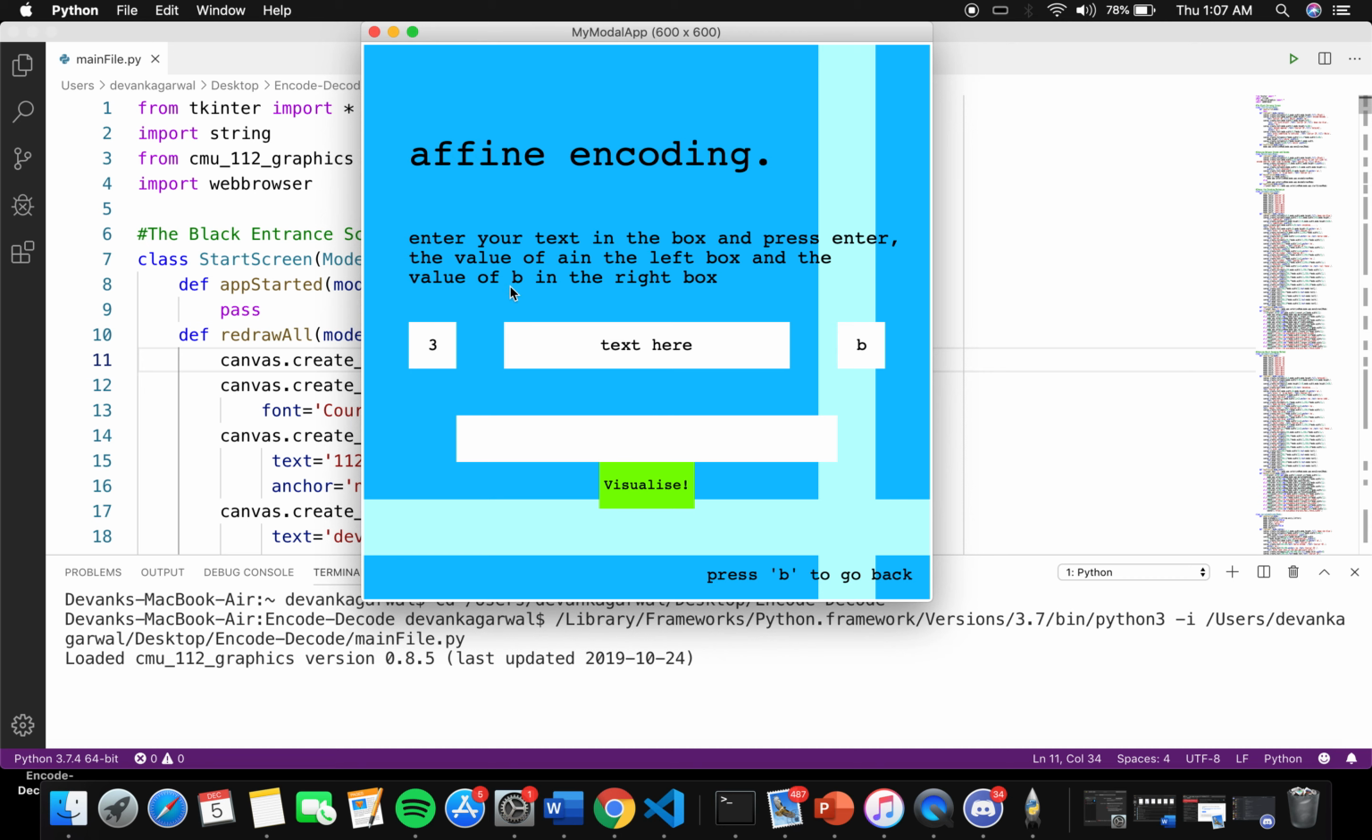Going back to affine cipher, this takes two constraints, A and B, and the only restraint is that A and 26 must be co-prime. So as we know, 3 and 26 are co-prime, so we put in 3. We put in 112 is awesome as a text, hypothetically, and we put in the value of B as 7. Why not? That is our affine encoded version of 112 is awesome with these constraints.